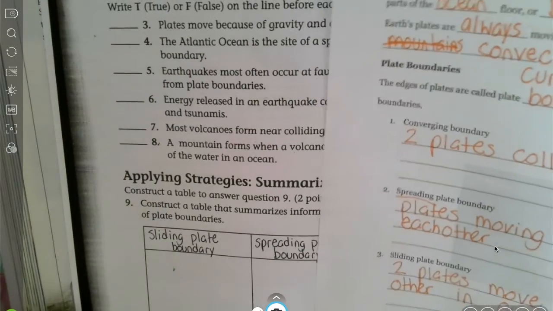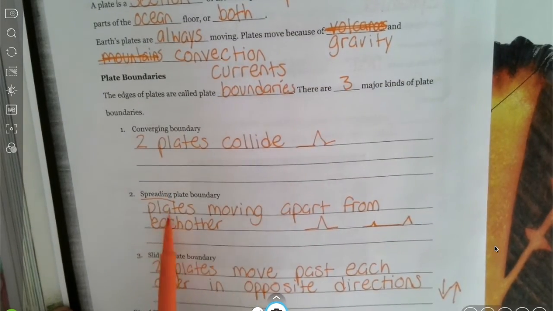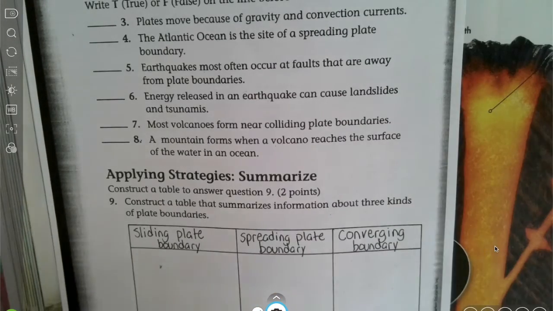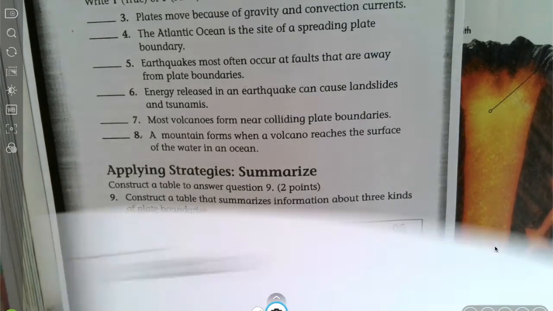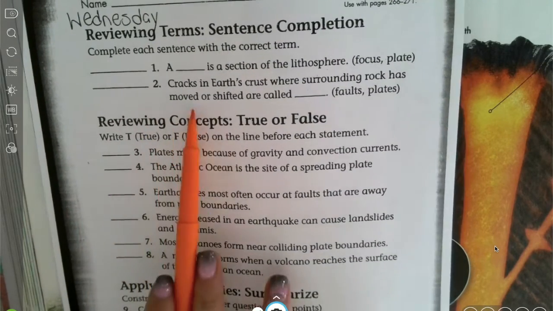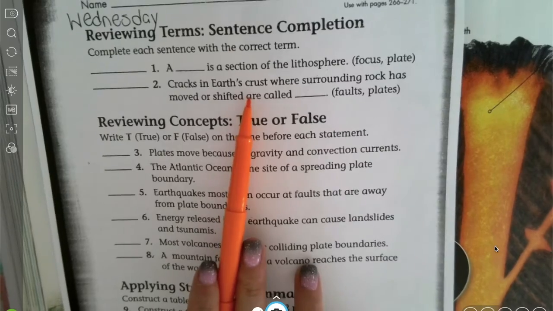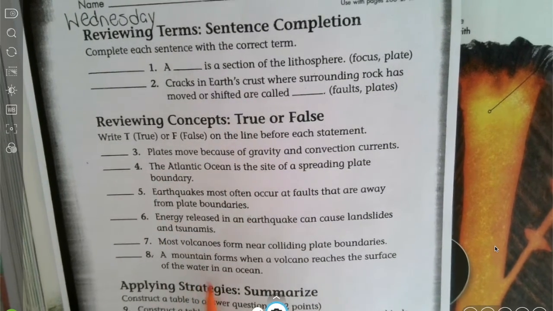Look at the front part of your notes. I would just write down what you have in there down here. It's already written out for you like that. And then we've got our questions up here, completing each sentence. And then down here, true or false.